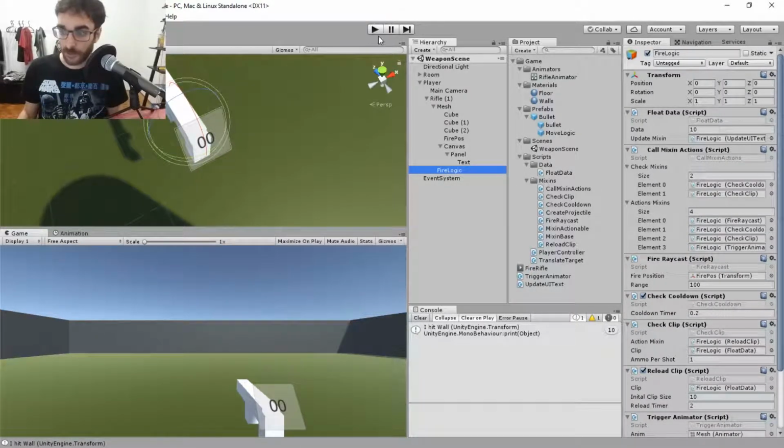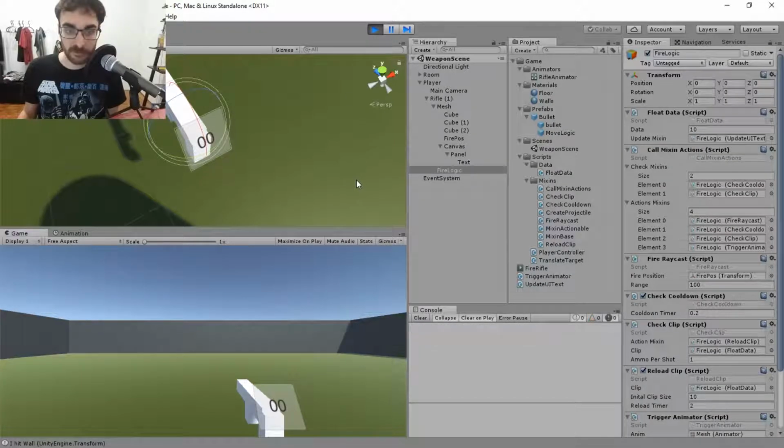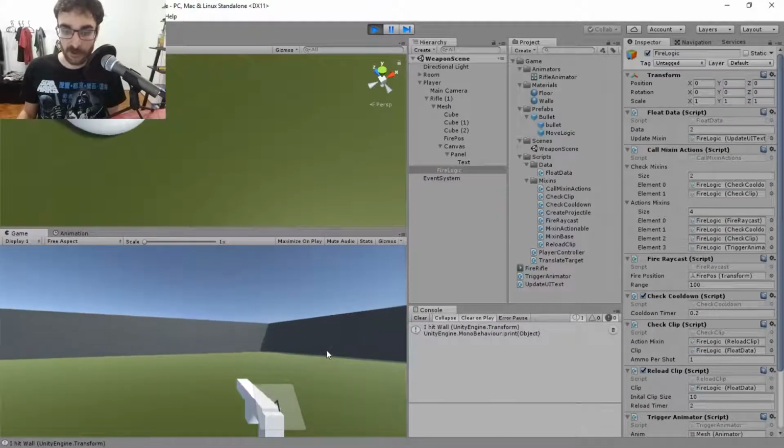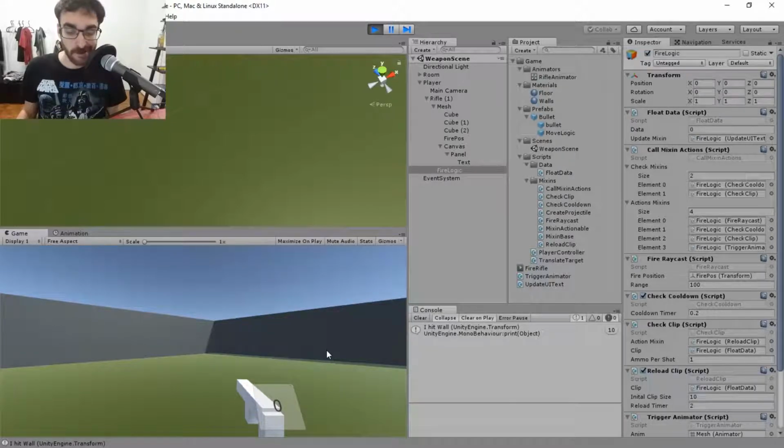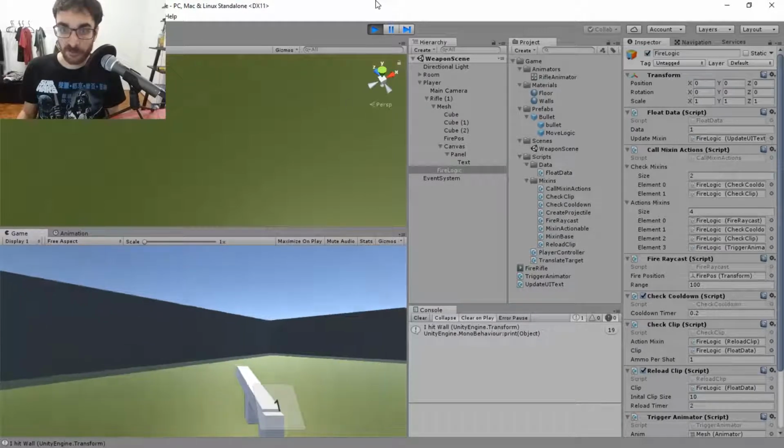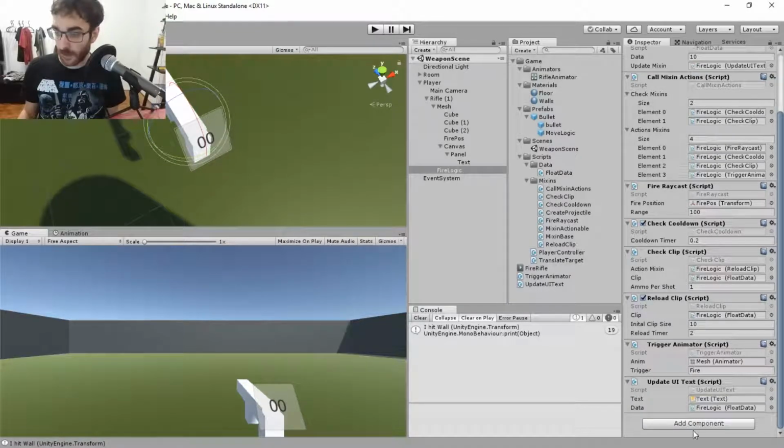That's whatever you want. But hopefully, if that works, yeah, look at that. We have a little ammo counter. So we get down to 0, and there you go. That's perfect.